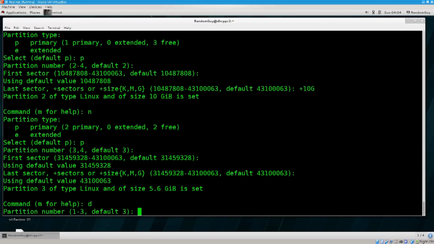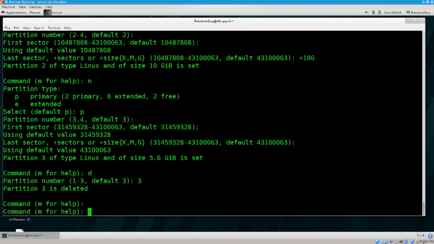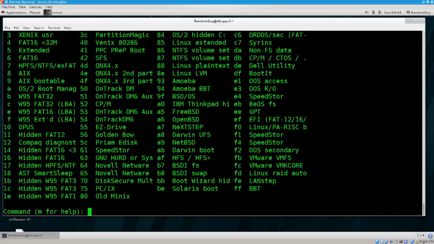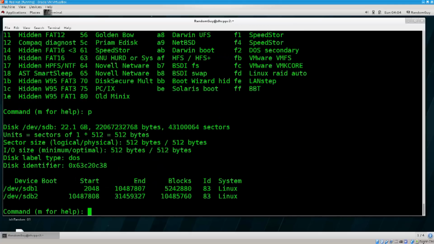So I press D and see what it is asking me now. It says, hey, which partition would you like to delete? Well, I don't know. Let's go ahead and try with a 3 since I messed it up anyway. And it says partition 3 has been deleted. So give me the partition table. And there you go. Now we have exactly two partitions here. It says SDB1 and SDB2.